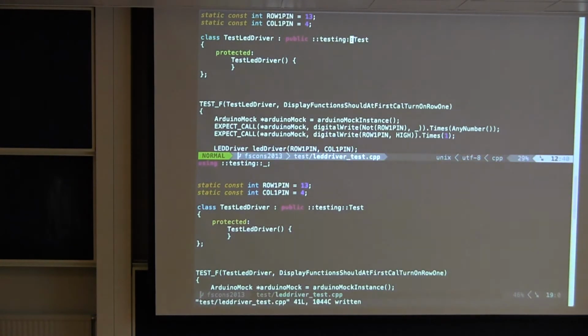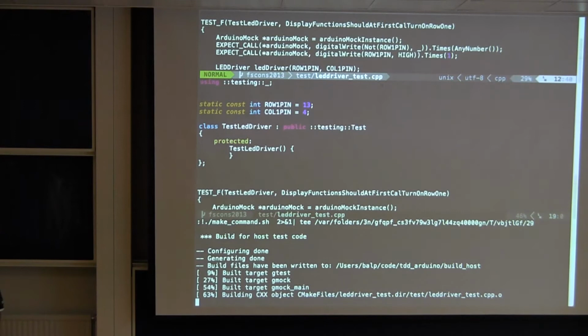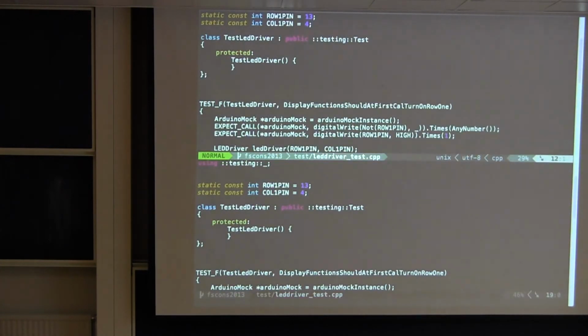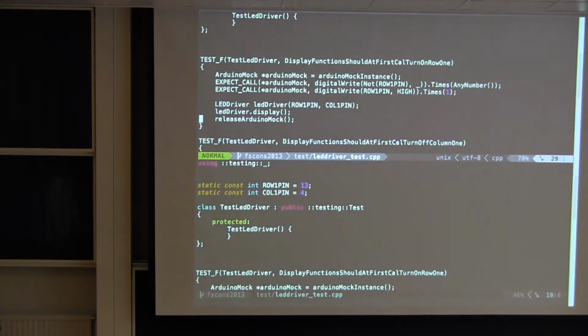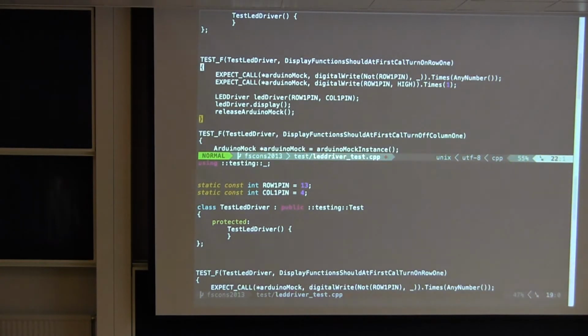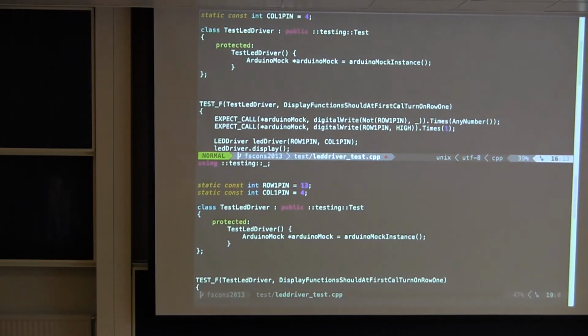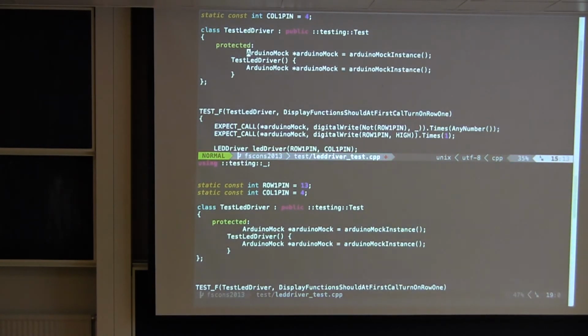So, that looks more simple. Yeah, and we're still in the same situation. It works, kind of. We still have this duplicated code here. And this Arduino mock, both test cases use it. So I know it's up here. And then I need to do this.